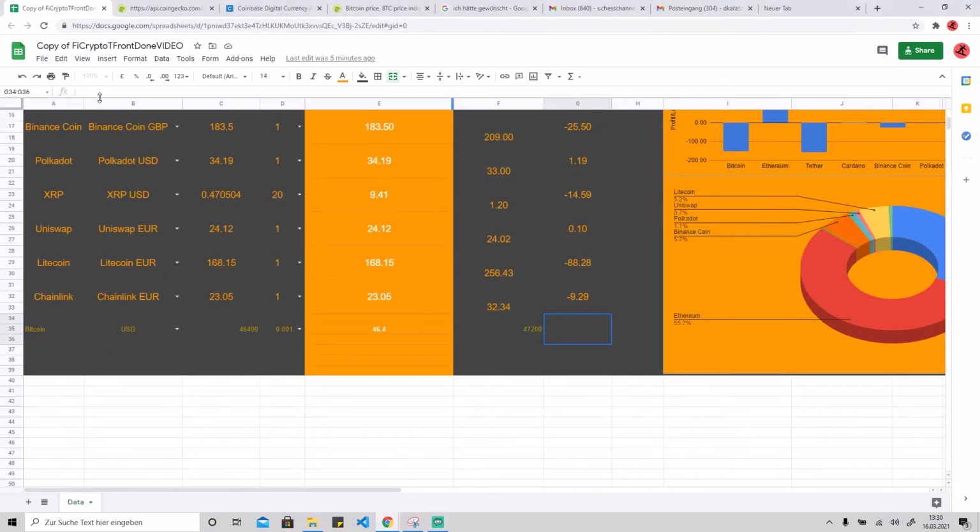And to calculate the profit and loss, all we have to do is take the whole value that we have now, minus the value of our portfolio at the time when we bought the Bitcoins. And that's it.